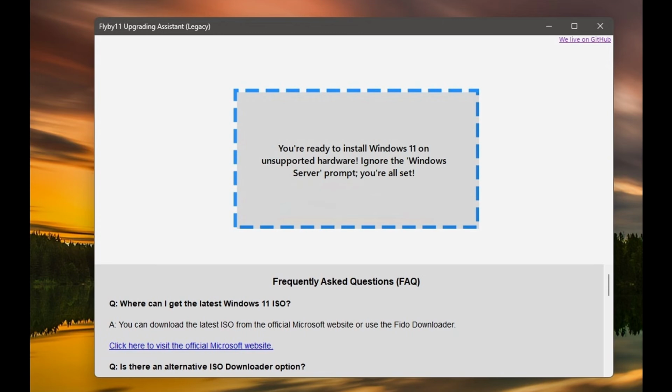Now, just a quick recap. The app can patch Windows images and perform in-place upgrades using the Windows Server method, which skips most hardware requirements. It can also bypass the Secure Boot, TPM 2, and processor checks. And if you already have a Windows image, you can drag and drop it into Flyby11. And if you don't have an image, the app can download the necessary image for you, as we have spoken about previously.